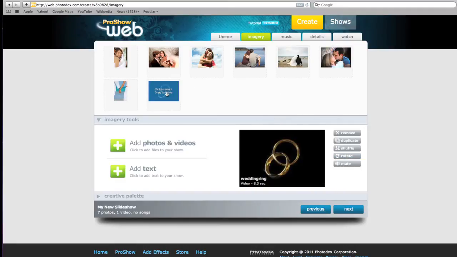You also have the same options for your video files. The one main difference is that you have an option to mute your video. So if you wish to remove the audio from that video clip, hit the mute option.